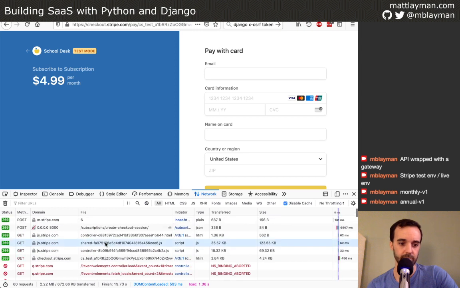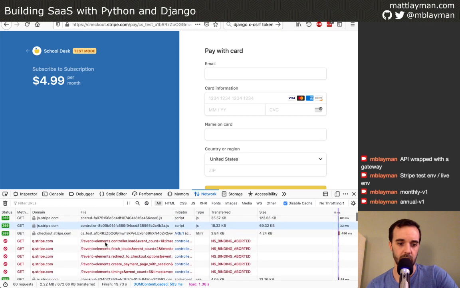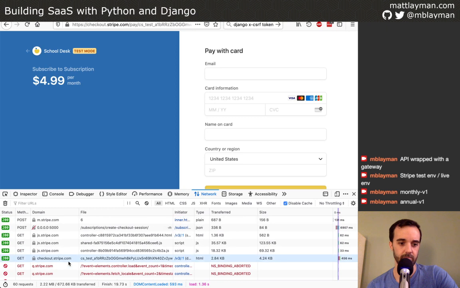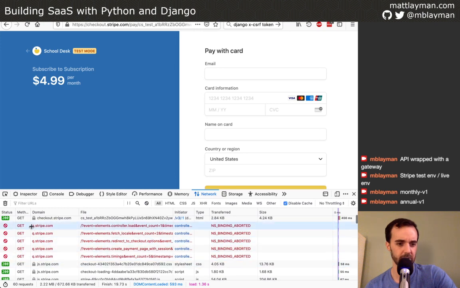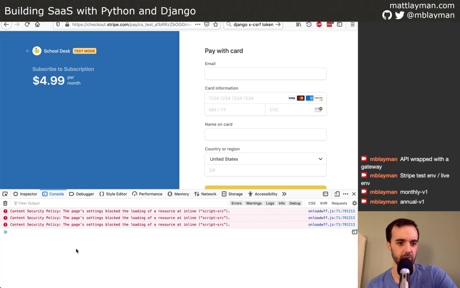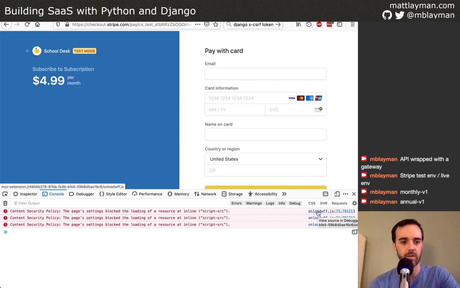It took a little while. And we got some interesting warnings and such here. And certain requests that didn't work. I don't really know. Content security policy. Ooh, interesting. I might need to script source. I don't know. I don't know what all some of these things are. Onload WFF. I don't know what that is. I don't know if that's my own extensions or what.